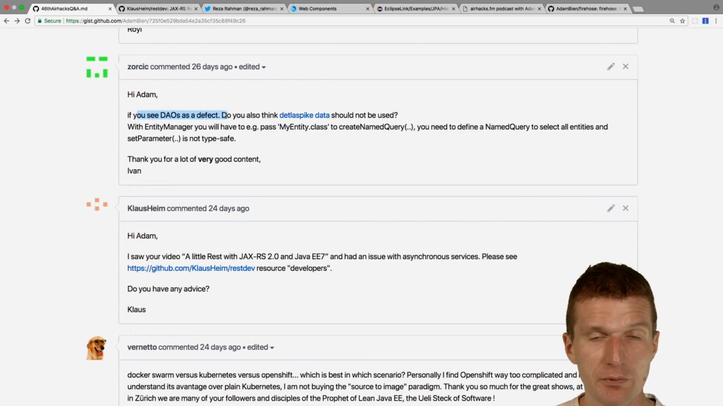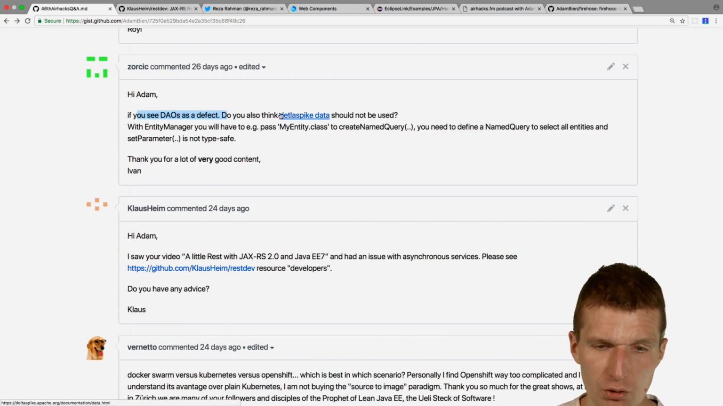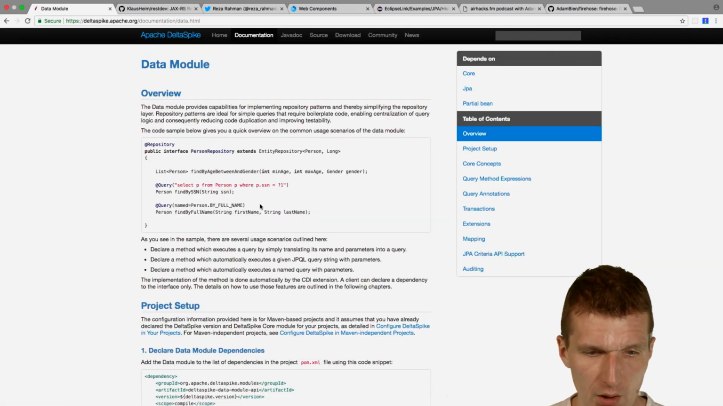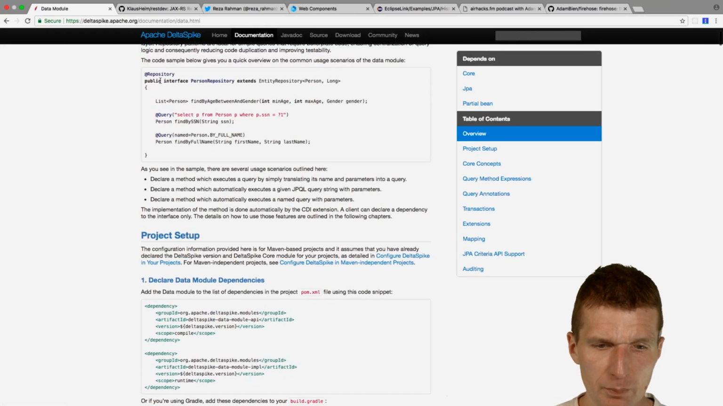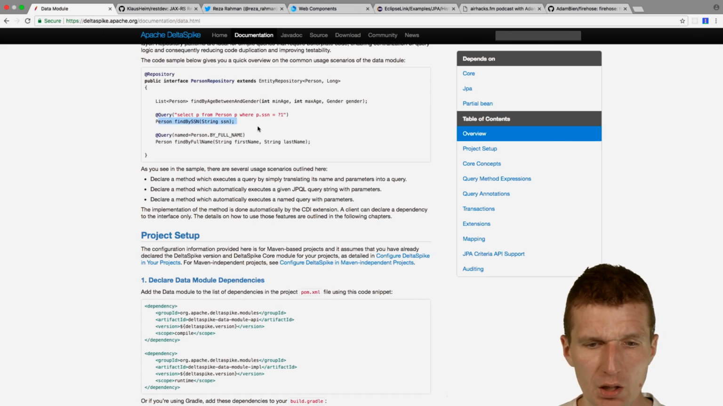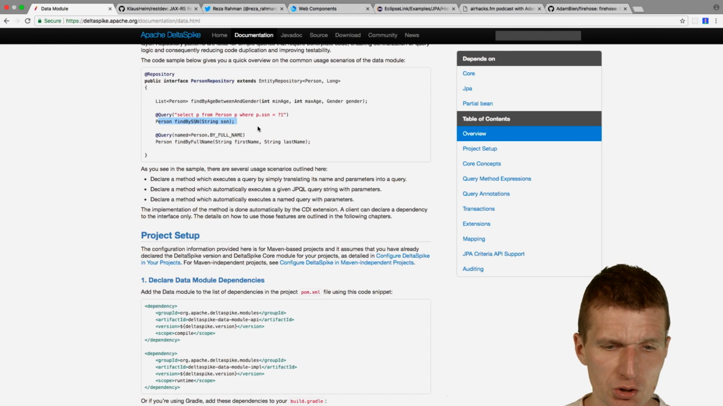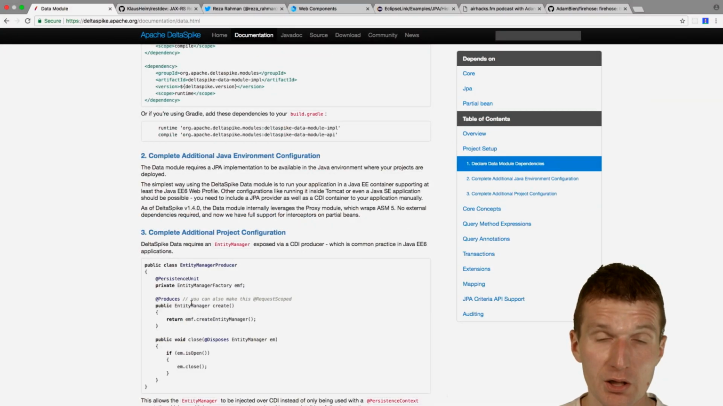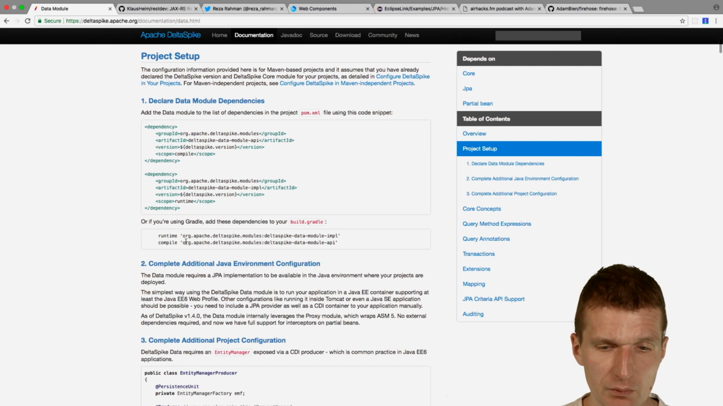If you see DAO as a defect, yes. Do you also think DeltaSpike should not be used? So let's take a look at DeltaSpike. What you get is the repository pattern, and you can specify queries on an interface, and then because of some magic, it can generate the implementation for you. You have to declare two dependencies properly with some transitive dependencies.